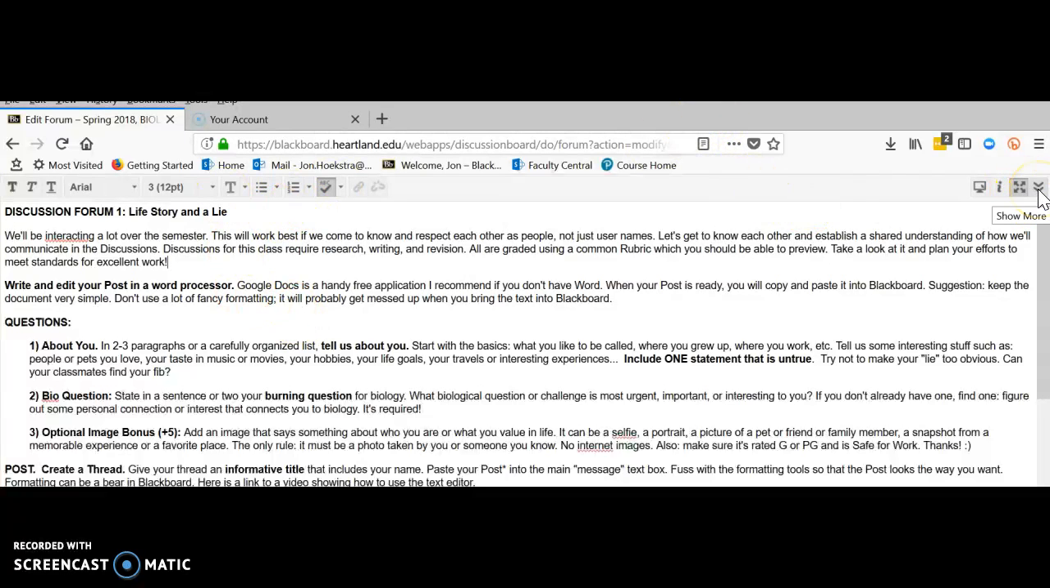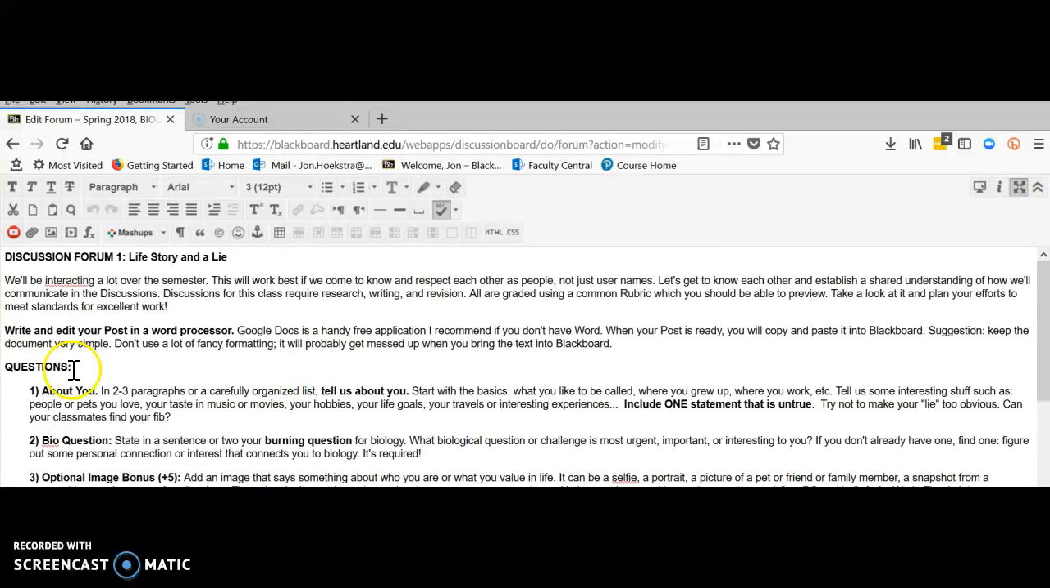Now I'm going to click show more so we can see some of the other editing tools. And really I'm only going to talk about the important ones. So most of these, you hover over them, you'll be able to see what they do. They're a little bit useful, but you can pick and choose how much of this you really want to do. I don't care a lot about formatting in this class, but there are certain things that you really should be able to do and know how to do.